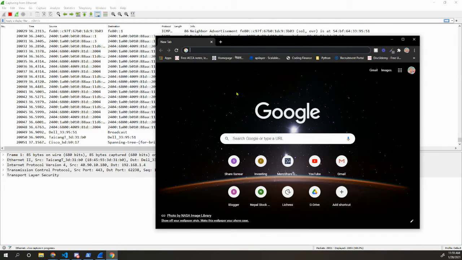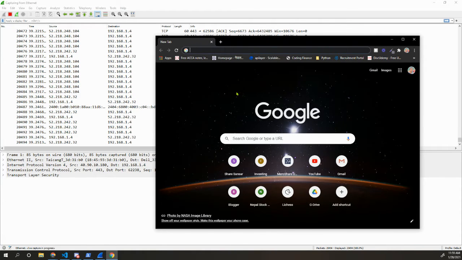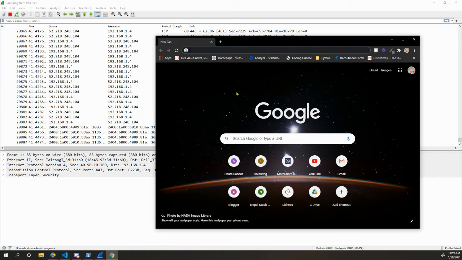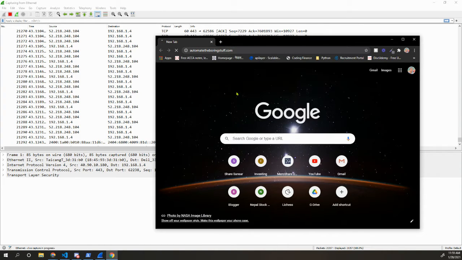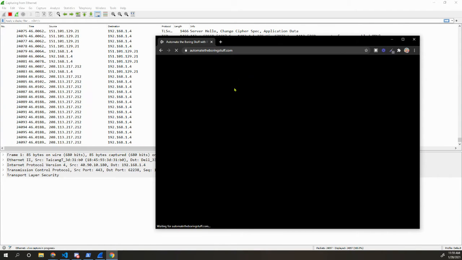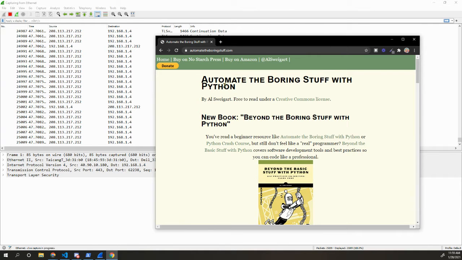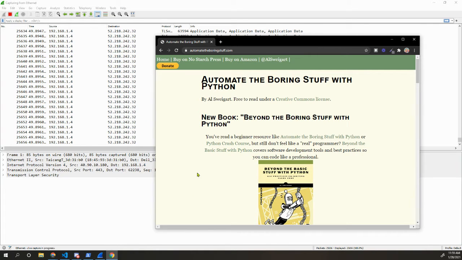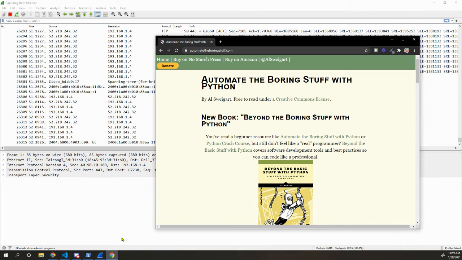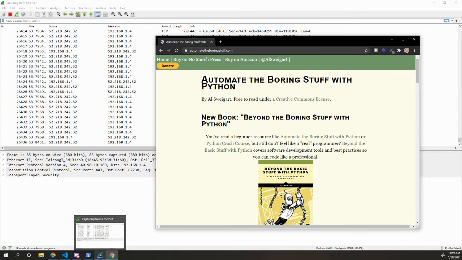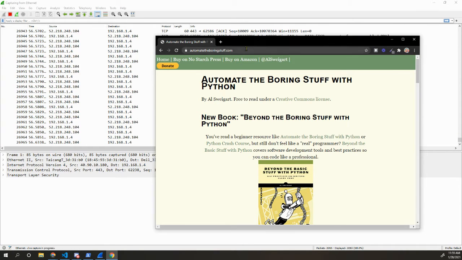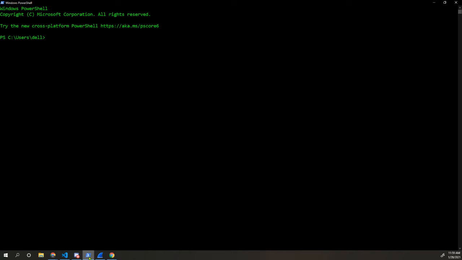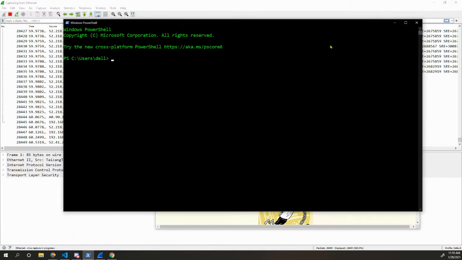Google will have an IPv6 address, so that's not feasible. So automatetheboringstuff.com, about boring stuff, right? This is a very nice book by, I think, Al Sweigart, something like that. So whatever that is, yeah. So I will look up the IP for this. Okay, so let's find out its IP address.